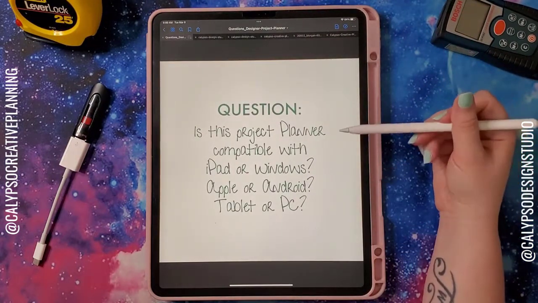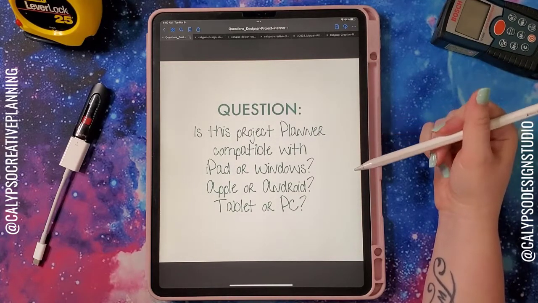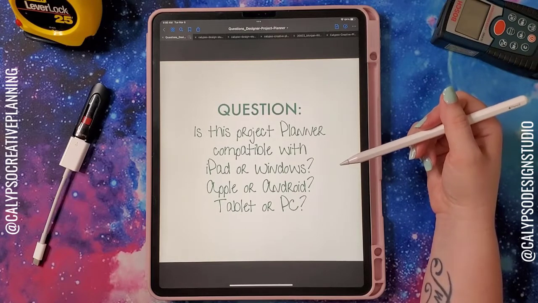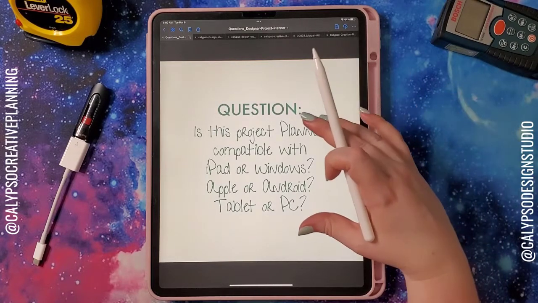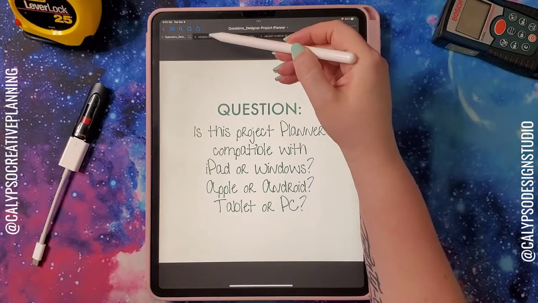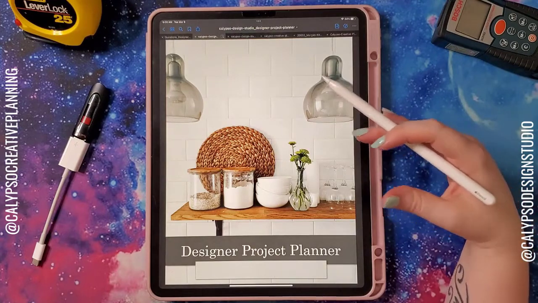Okay, so here's one question I've got. Is this project planner compatible with iPad or Windows, Apple or Android, tablet or PC? So the short answer is yes. It is compatible with all of those, because essentially this is a hyperlinked PDF.